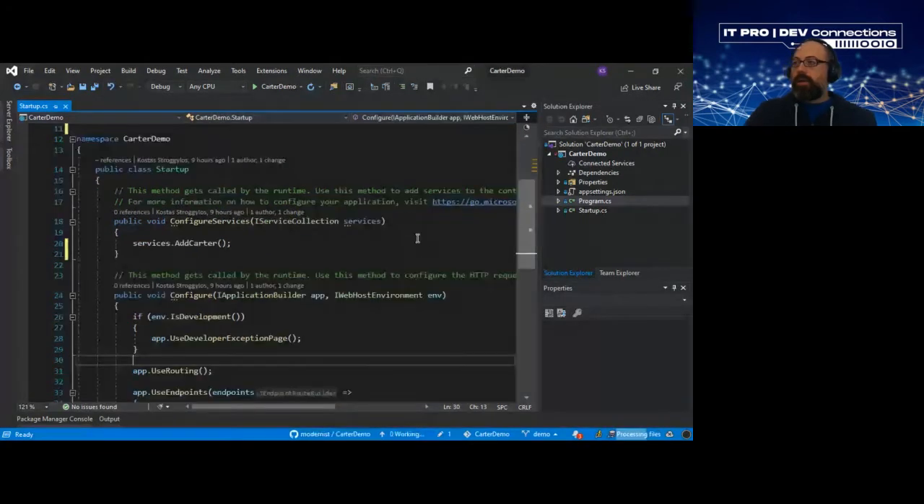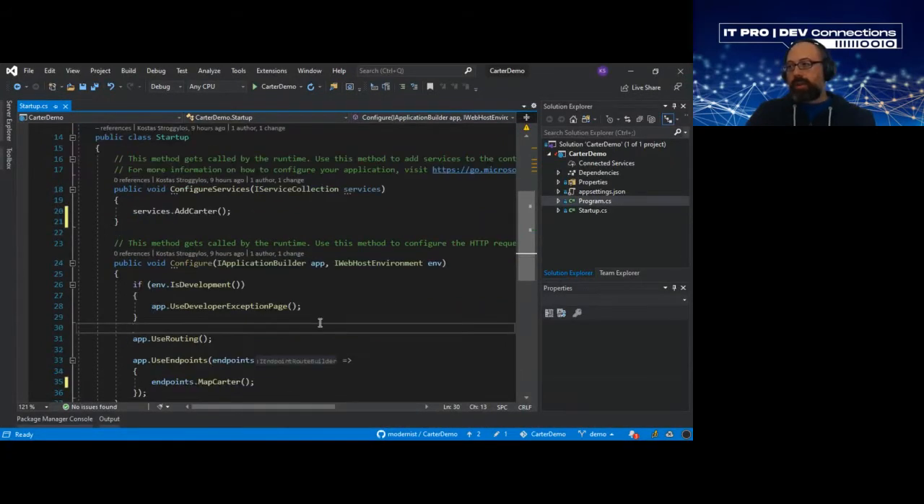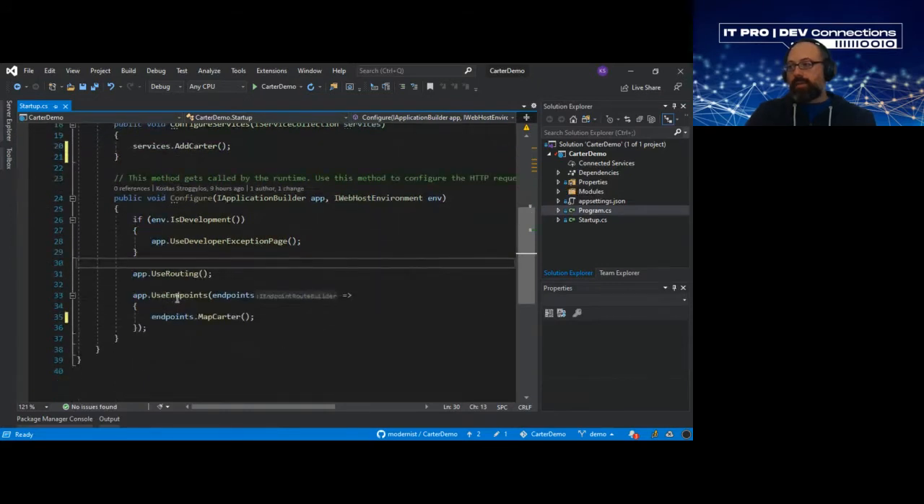Okay, so the only two things I need to do in order to use Carter is in ConfigureServices, we need to add it to the service collection, and then in the UseEndpoints in the Configure method, we just need to map Carter to the endpoints used by our application. So actually, all the methods that are provided by Carter are extensions to the IEndpointRouteBuilder, which means we can use standard, let's say, methods like requiring authentication or things like that that we use with typical ASP.NET Core controllers.